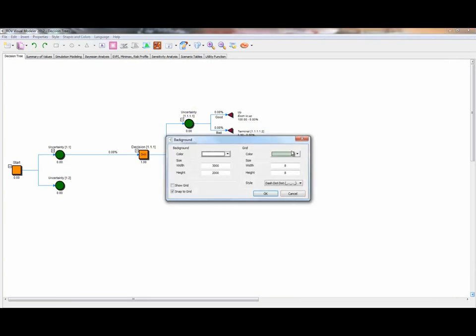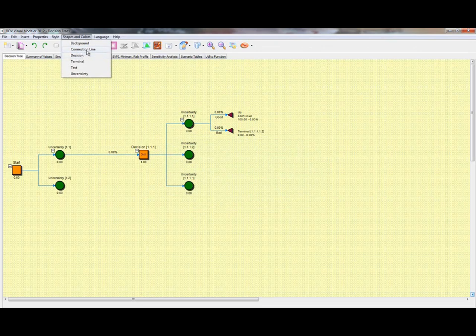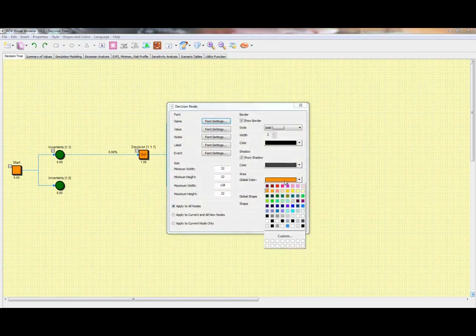I can change the background color if I wanted to. I can show a grid if I wanted to. So let's just mess around with this just a little bit more. So you can change the colors of that. I can change the connection lines. I can change the decision nodes if I don't like the color of the nodes.